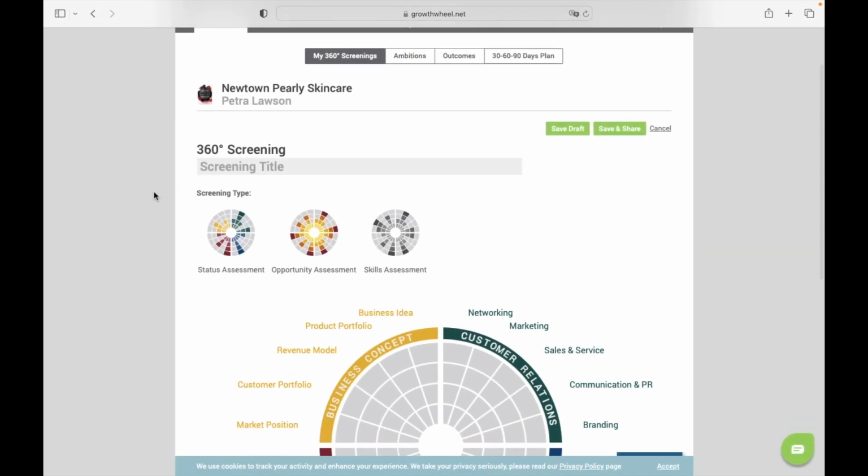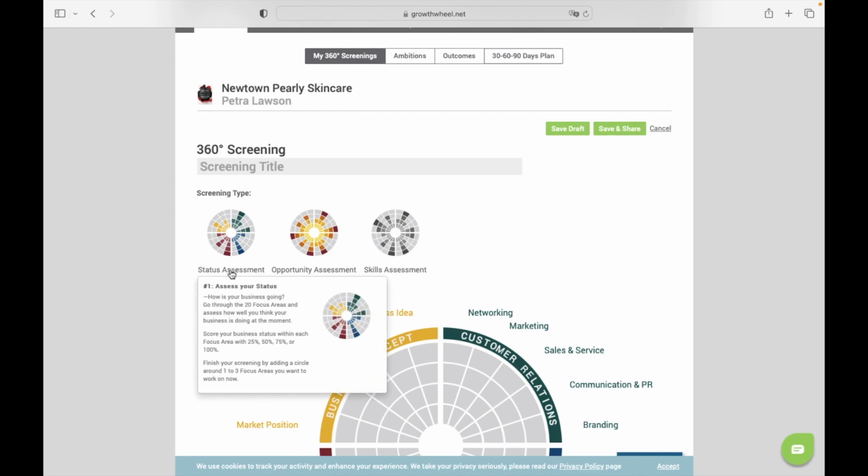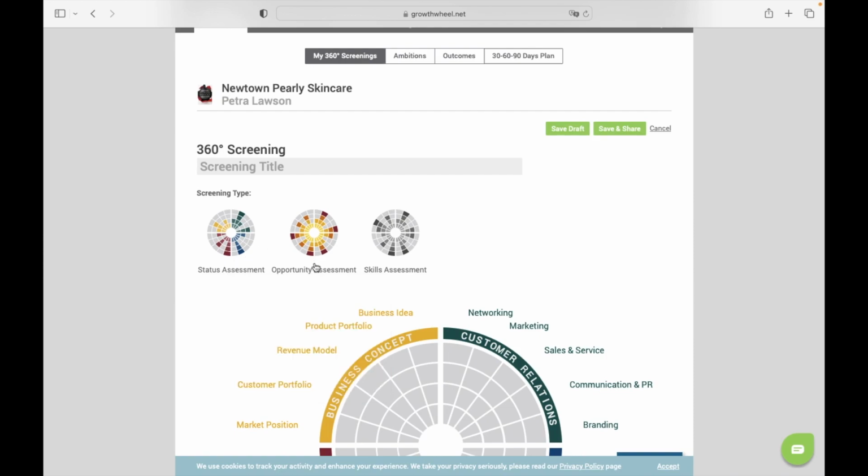And as I mentioned, there are three different types of screening that we can call growth screening in the context of the business growth audit. The first one is a status assessment. How is your business going? Go through these 20 focus areas and assess how well you think your business is doing at this particular point in time. And also, of course, think how far have you come in growing your business.